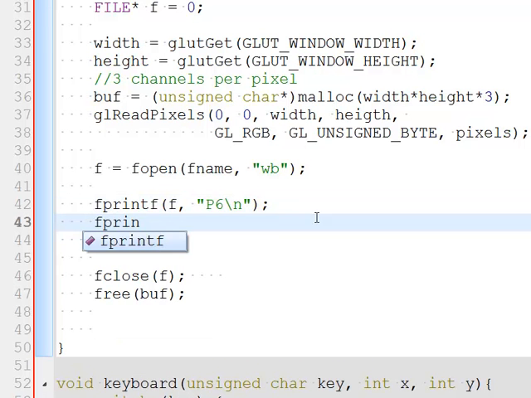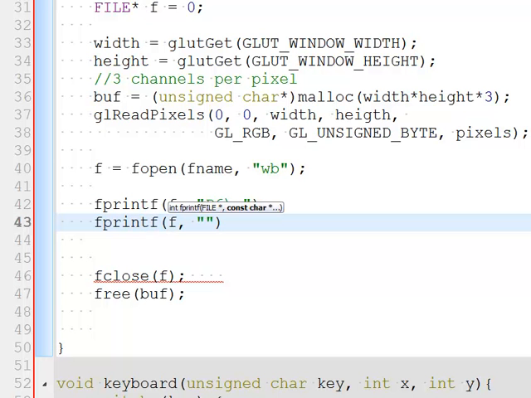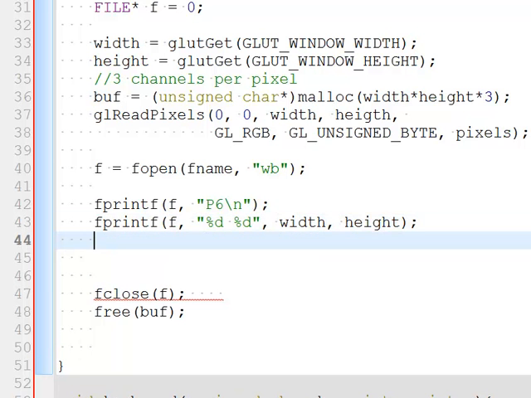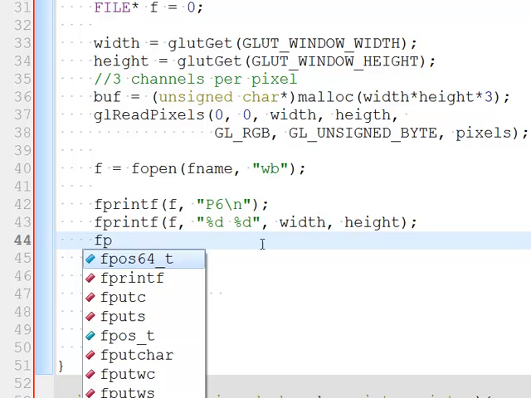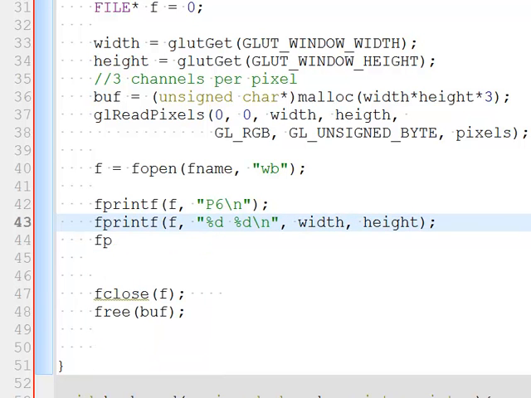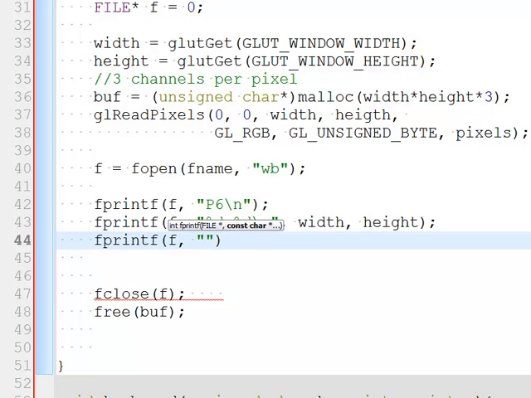So I'm going to printf to the file f, P6 followed by a new line, and I want to print the width, so %d, and then a space and %d, so there's two decimals, and I want to print the width and the height. Oh, sorry, this needs to be followed up with a new line. Then on the next line, I need to print to F the max number of colors used, 255, because we're doing unsigned bytes. And then I need a new line.